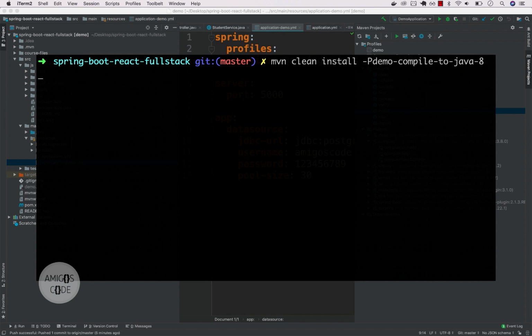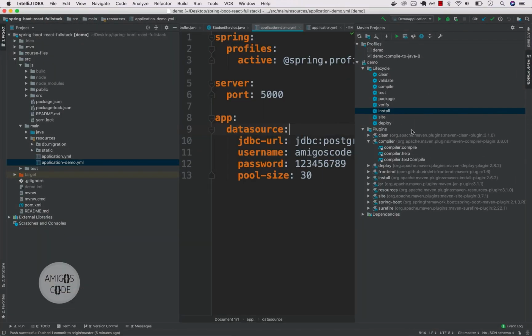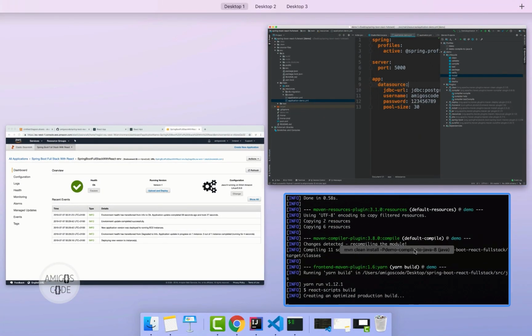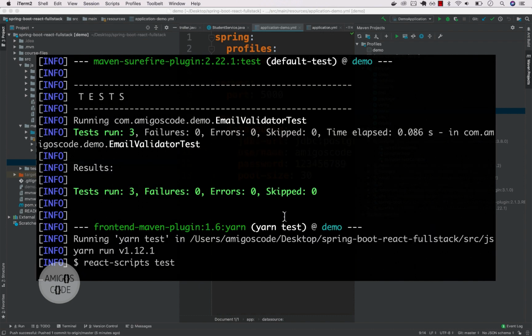Now if I press enter, and I could actually do this through this interface, but I just want to show you different ways of doing it. So let's wait now for this to complete. Just give it a second. It's running the tests.